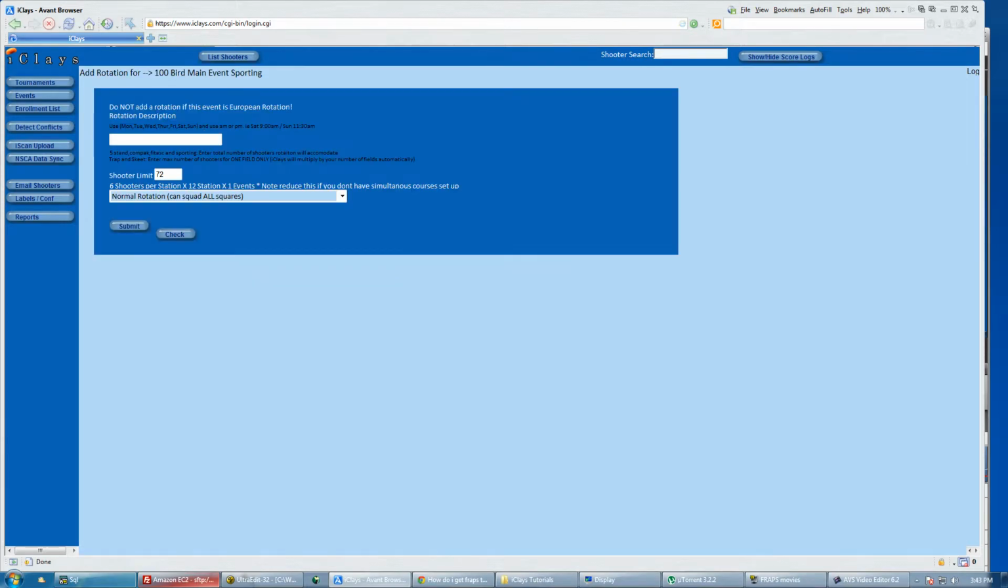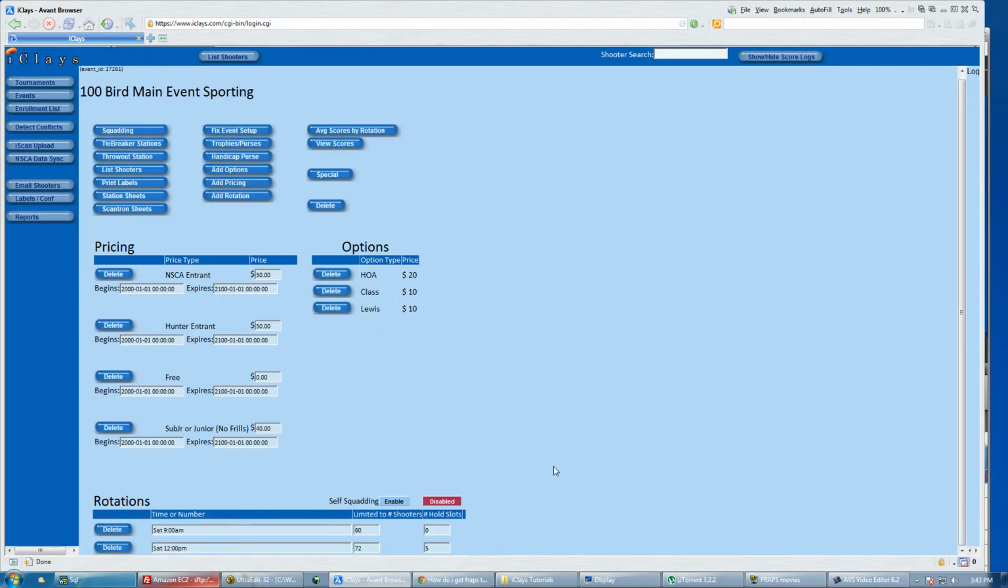I can add another rotation if I want to have one at noon. And you always use the format, as you can see right here, we have Monday, Tuesday, Wednesday. So you use the day abbreviated as such, and then you put the time. So we're going to do 12 p.m., which is our 12 o'clock time. So now we have a 9 o'clock flight and a 12 o'clock flight. I'm going to limit that also to 60 shooters and eliminate the hold slots. People can sign up. This event is completely ready to go.